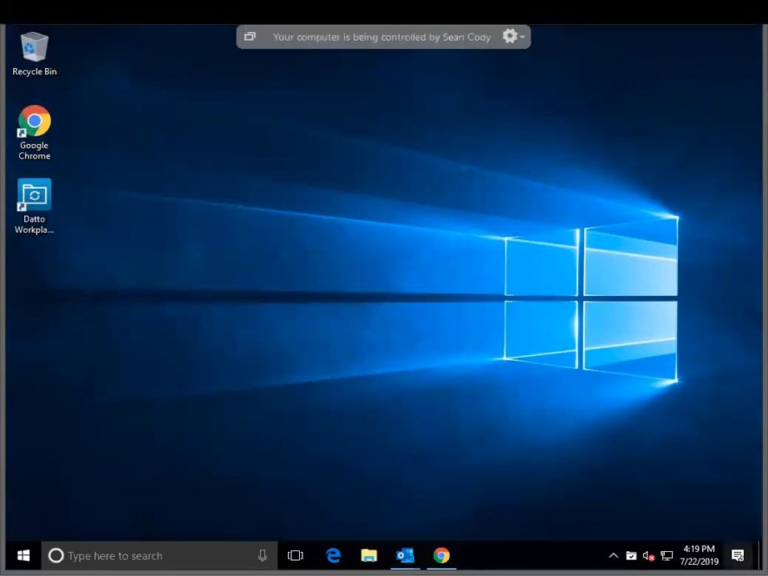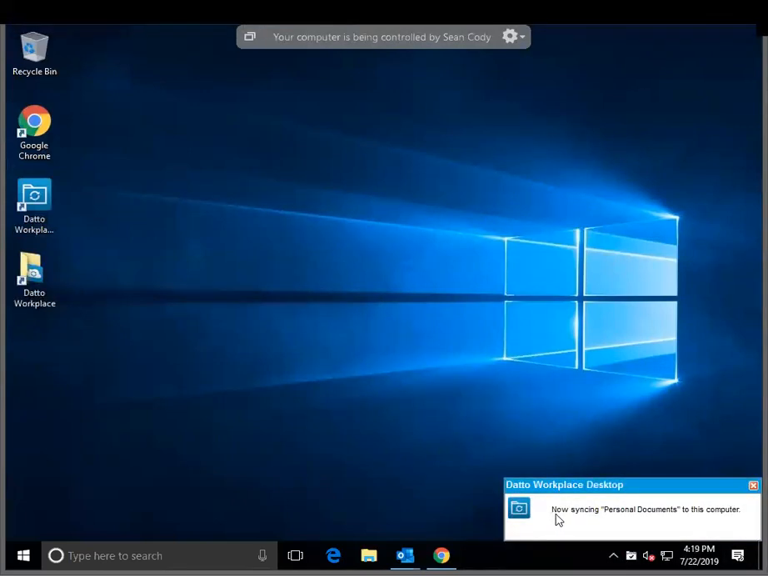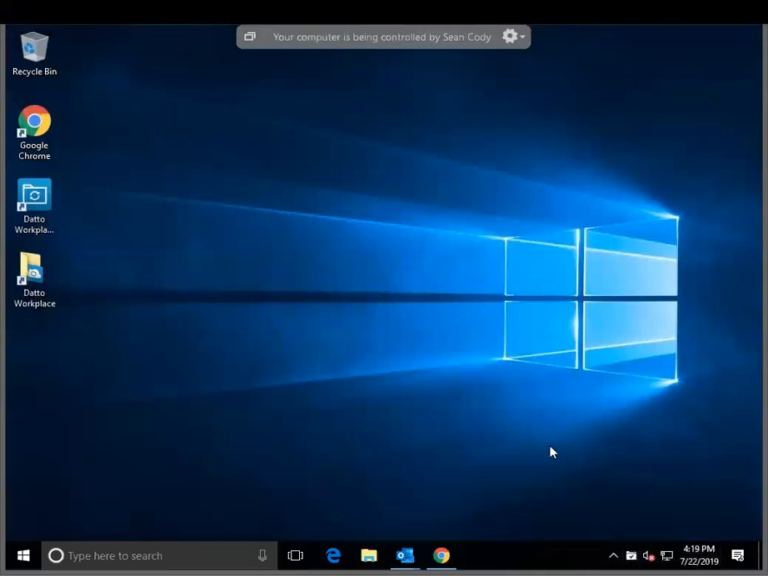And you should see the installation pop up down here and tell you that it's completed. It should tell you the name of the computer. It should tell you if it's syncing any folders right away or not. And you'll see the small folder with the check box down here near the time. That's the new Datto Autotask icon.